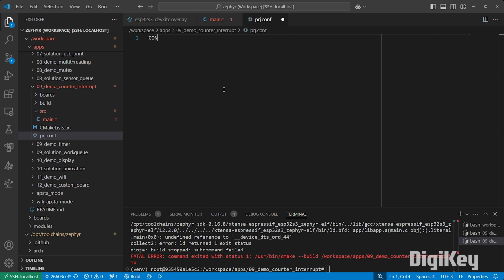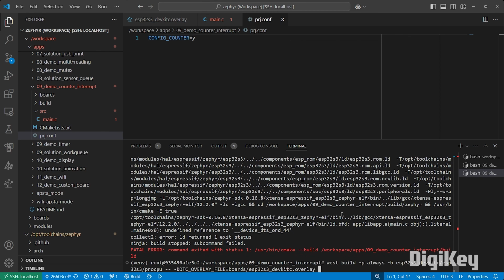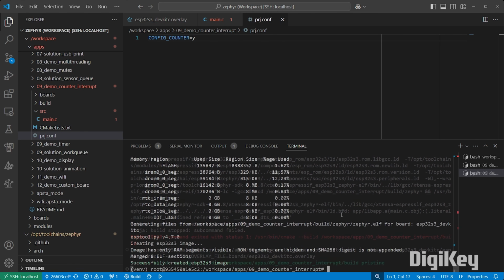So config counter equals Y. You could also explore this by going through the menu config options to find some of those symbols and see what you need to turn on. This can be a little complex and confusing sometimes, but let's save that and let's try to rebuild our project and see what happens. And it looks like it built.